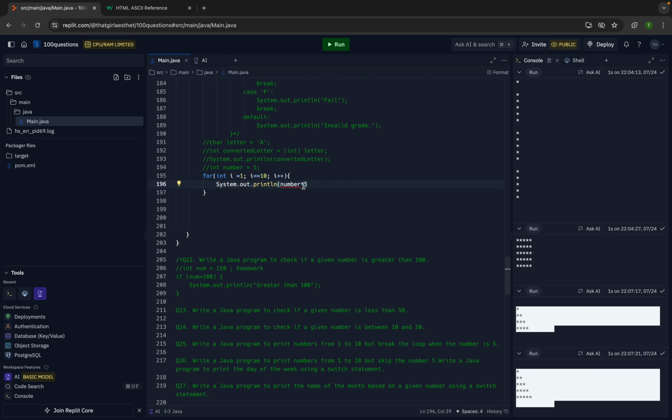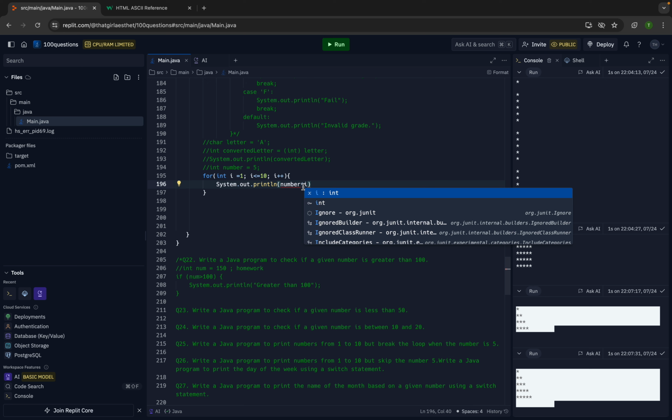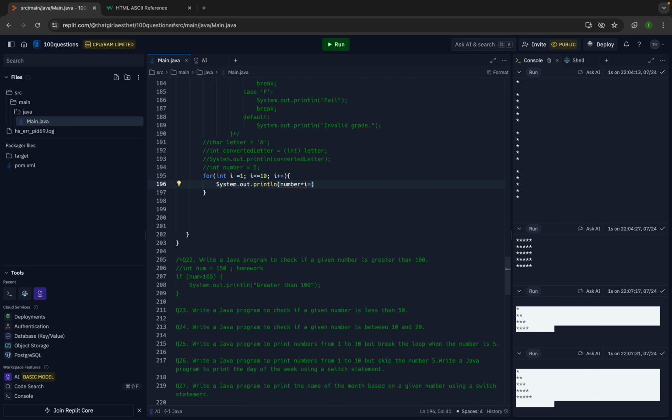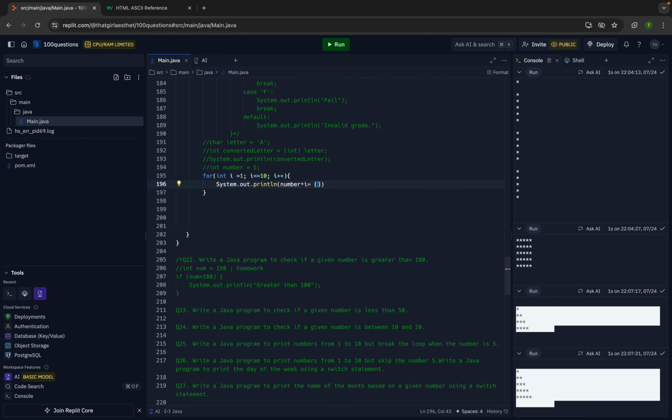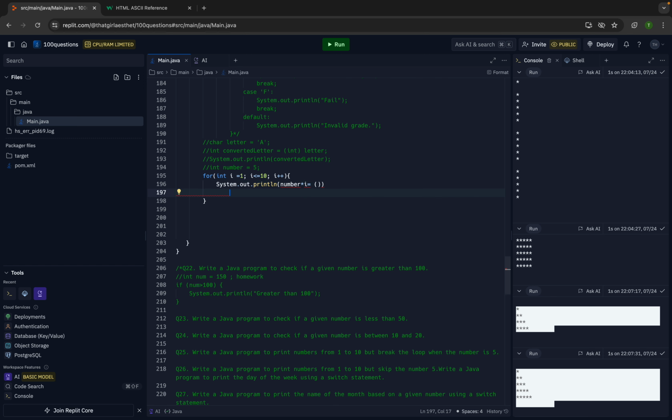So number into i. Now what I have written here is 5 into 1, 5 into 2, 5 into 3, and so on till 5 into 10. Then is equal to, what is it actually equal to? 5 into 1, right? So this is the value itself, so number into i is what it is equal to. But here when we are writing 5, let's comment it: 5 into 1 is equal to 5. This is what we are trying to print. So this is the mathematical operation, while this is the string operation, right?